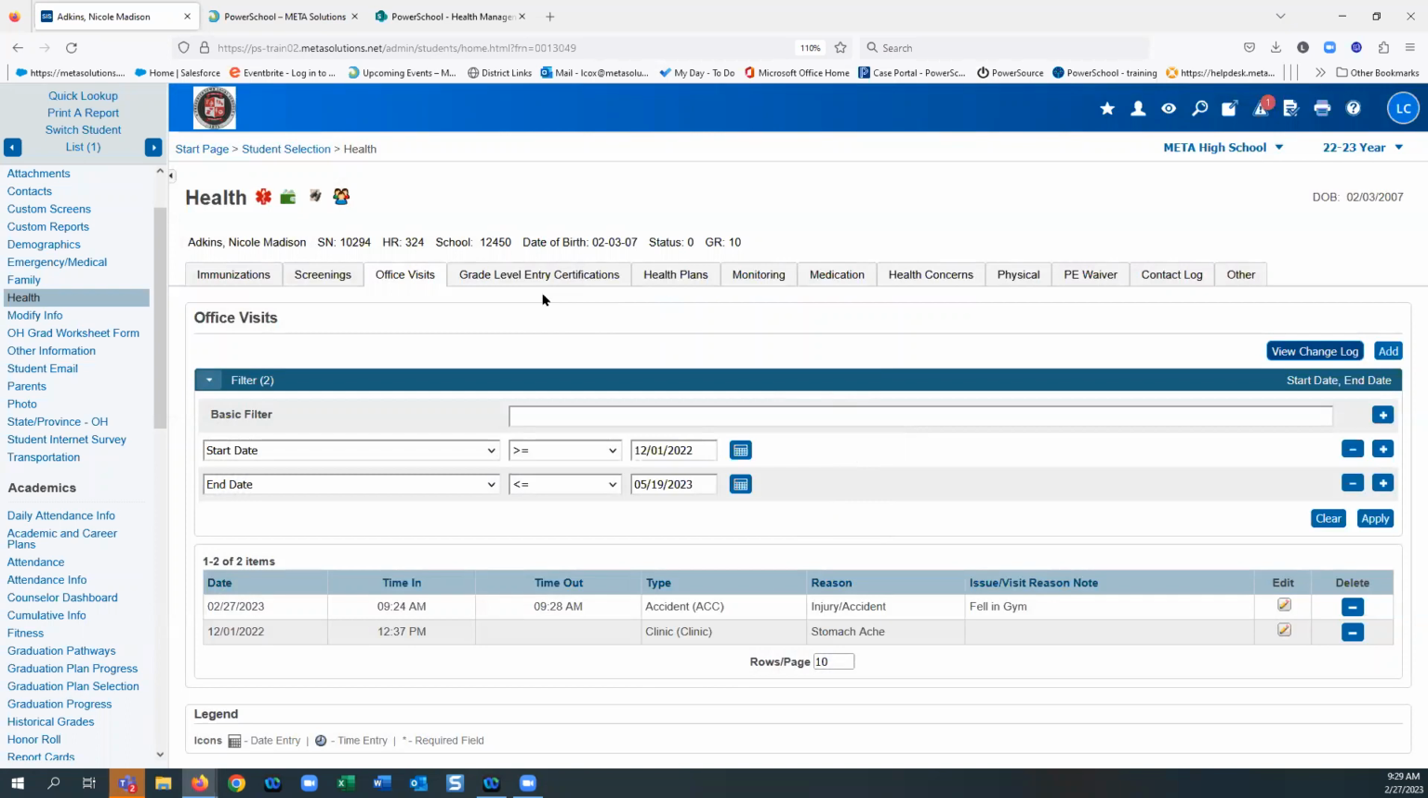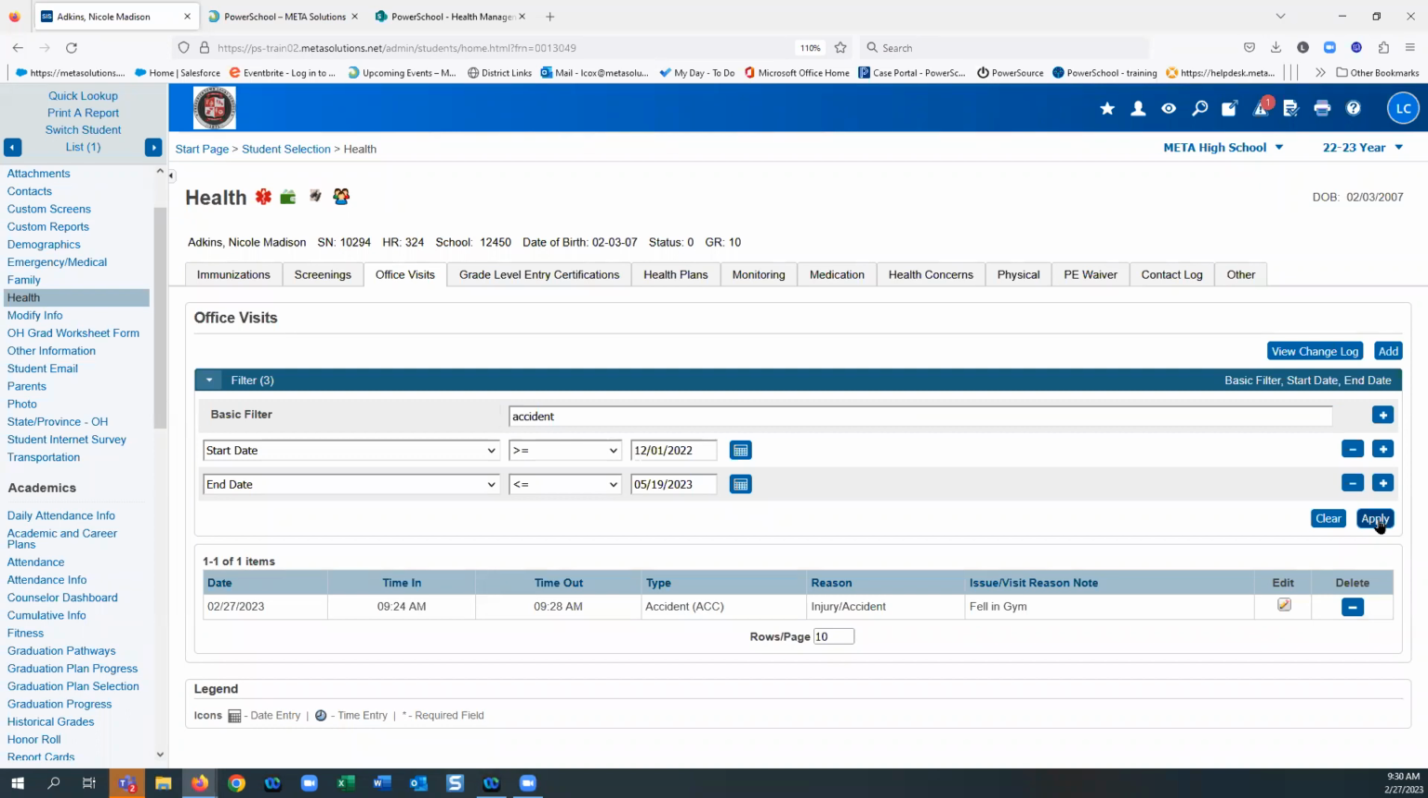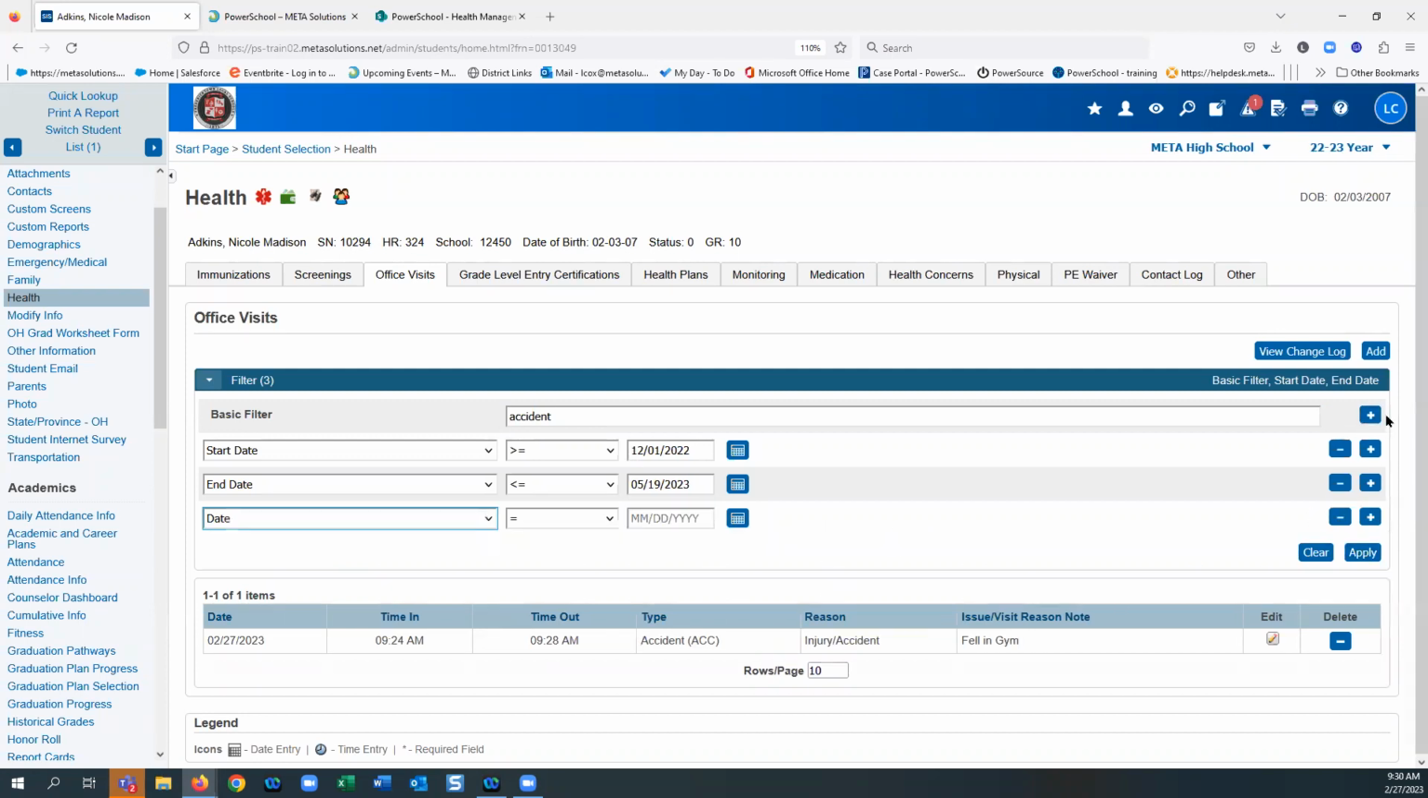Let's see, anything I'm missing on that? Laura, any questions? Oh, basic filter, can you type in like accident? Does it defer to just the accidents when you type that in? Let me try if I can actually type accident. It sure does. So I think it's going to look for those keywords. Or I can always add another, and then what do I want to look for?